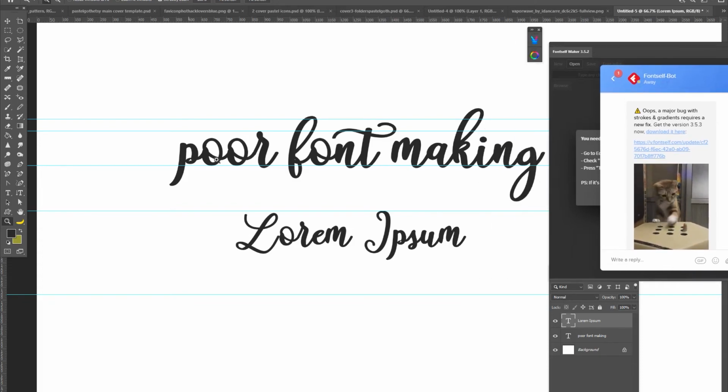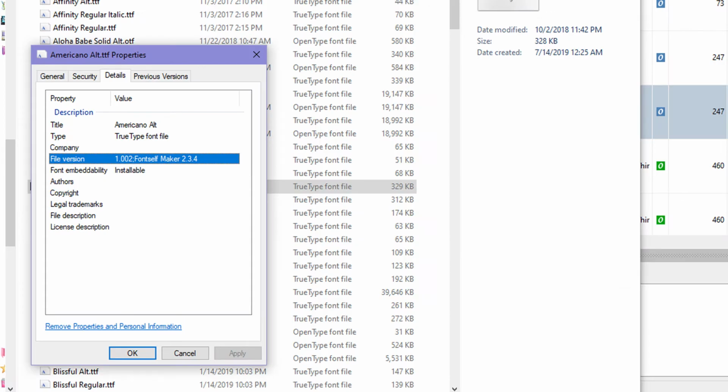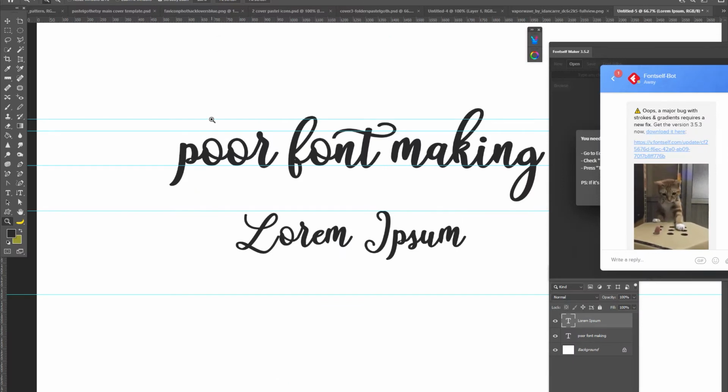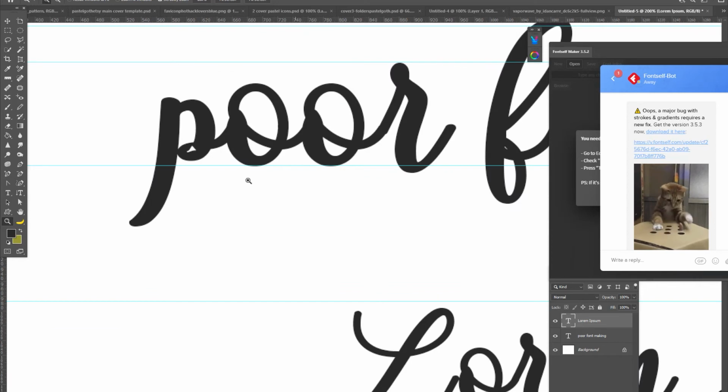You can find how a font is created by right-clicking on it and looking at the details of the font on your PC or Mac. You can see how it was made. Now, you can see that the ascenders and the descenders don't line up. You see holes in the font itself. This is really poorly made.